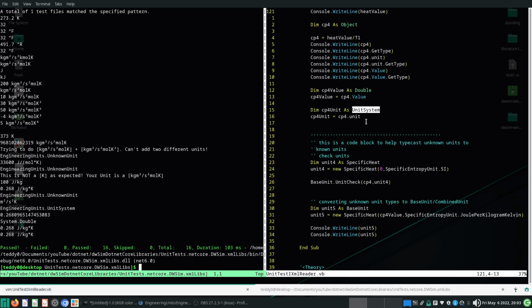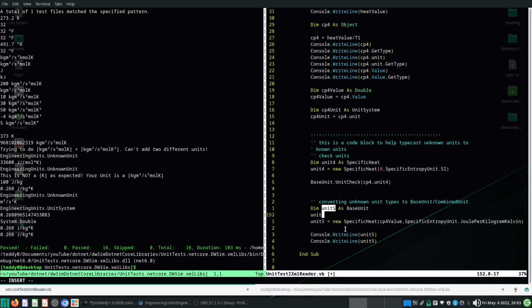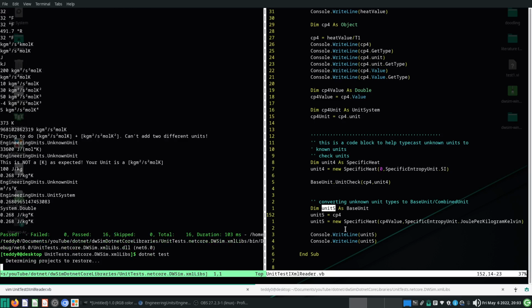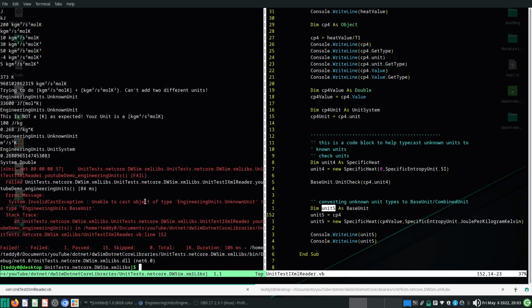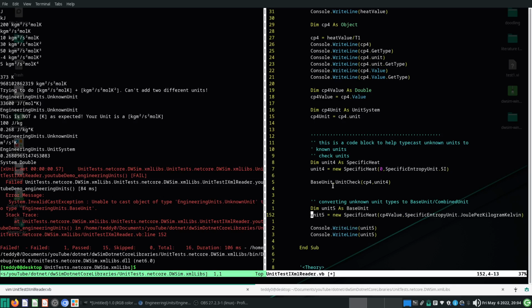Yes, CP4 is an unknown unit. You should be able to typecast it into unit 5, which is a base unit. However, that doesn't seem to be the case. If you try to do that, as you saw last time, unit 5 equals CP4, you will get an error. It will say you cannot typecast the type engineering units unknown unit to engineering units base unit. You cannot do that. Why is this the case? Again, I'm not really sure.